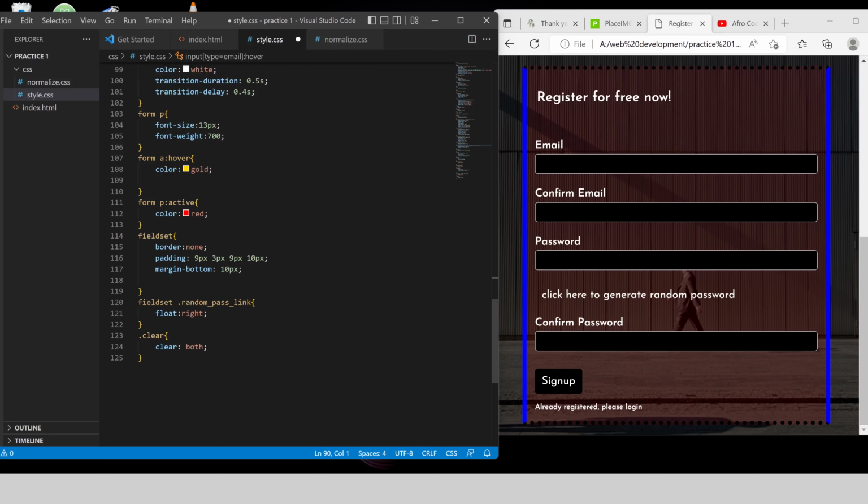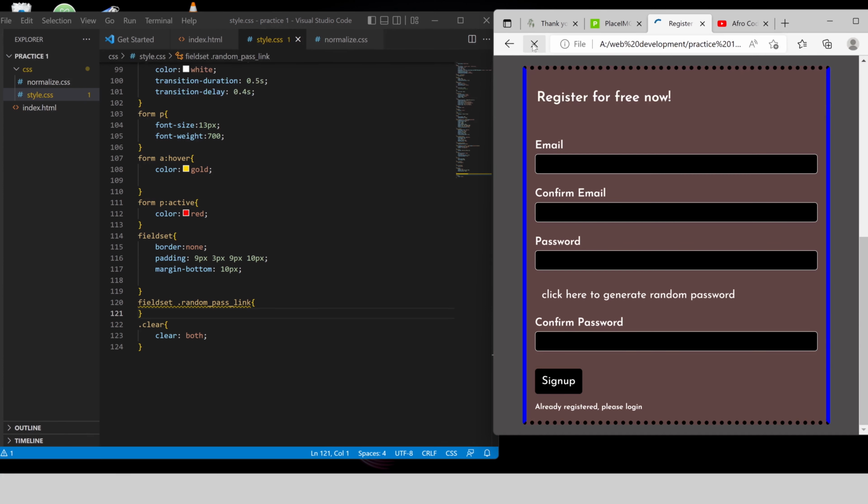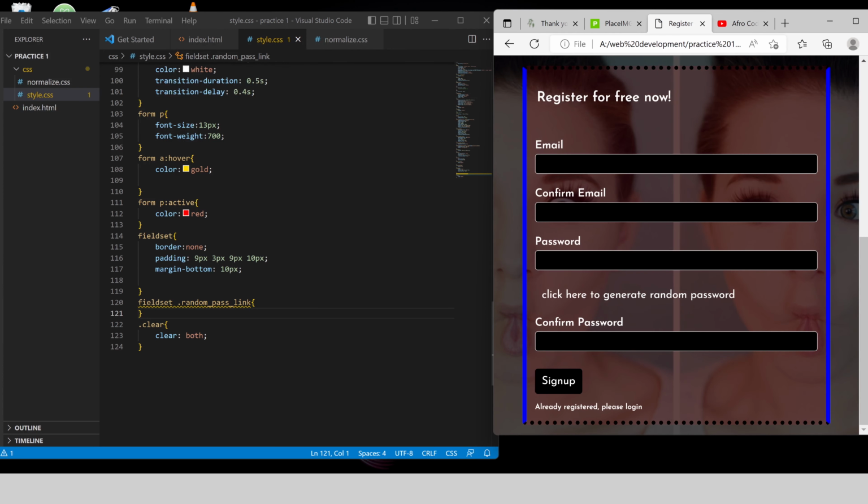Okay, let's see. Float is right. It's supposed to float right. Why is it floating left? Let's see. Let me take it off and refresh. Let me just take this one off. Okay, we don't need that now.